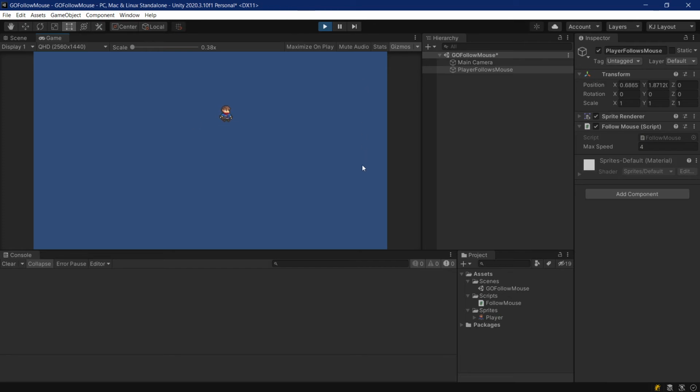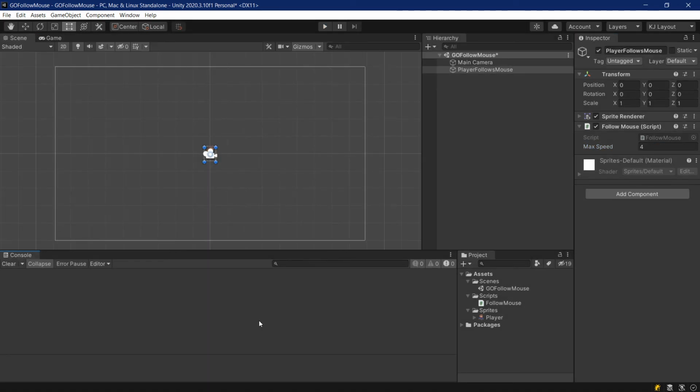And what is really cool, if you put it to negative numbers, then as you can see, the player is now repelled by the mouse cursor. So if I do this, for example, there's probably a few cool applications for this, and depending on what speed you put in, yeah, that is the GameObject following the mouse with a certain delay, or max speed.